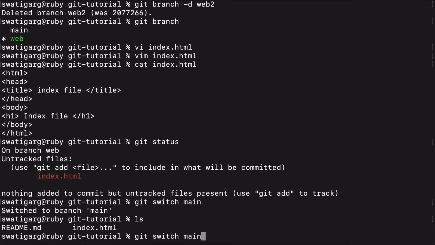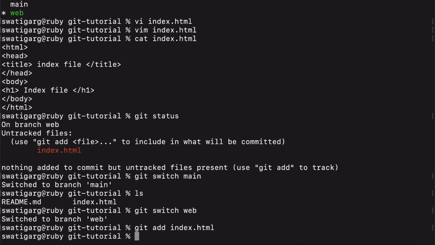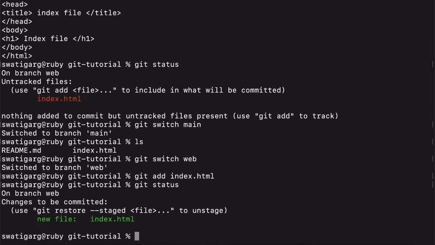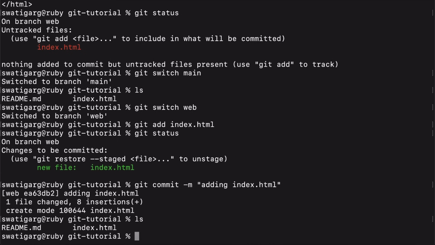Okay, so I'll switch to the web branch again, and now I'll do git add index.html. Okay, and again if I check the git status, you'll see that changes are to be committed, right? So I'll commit the change, git commit with a message, adding index.html. Okay, now things have been inserted here. I'll check the content. There are two files, index.html and readme.